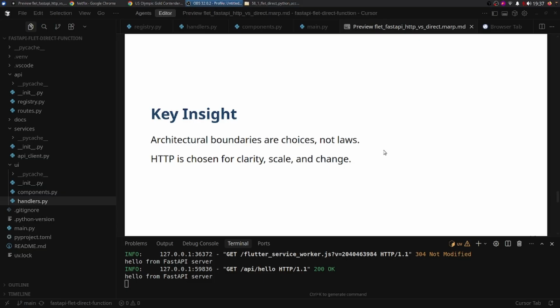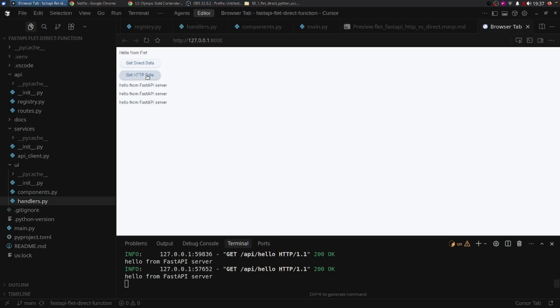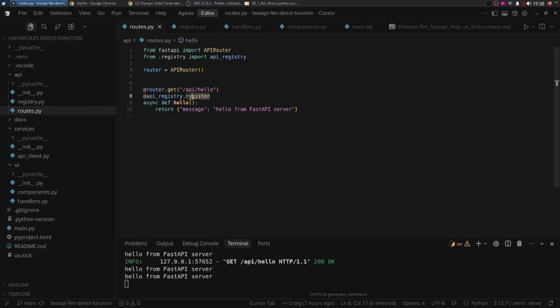The purpose of this lecture was to show that architectural boundaries are choices. They're not laws. You can do whatever you want to do in your application. Your application will still work. The functionality will still be the same. It's accessing the exact same source. Both the direct and the HTTP endpoint here, they're both accessing the exact same function. There are different ways to get here.